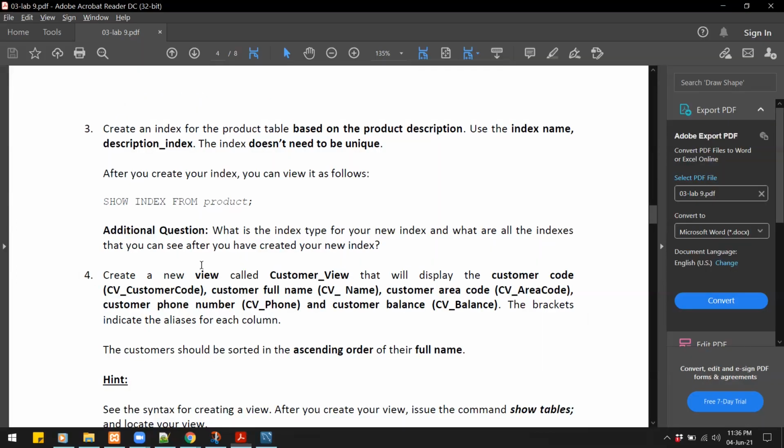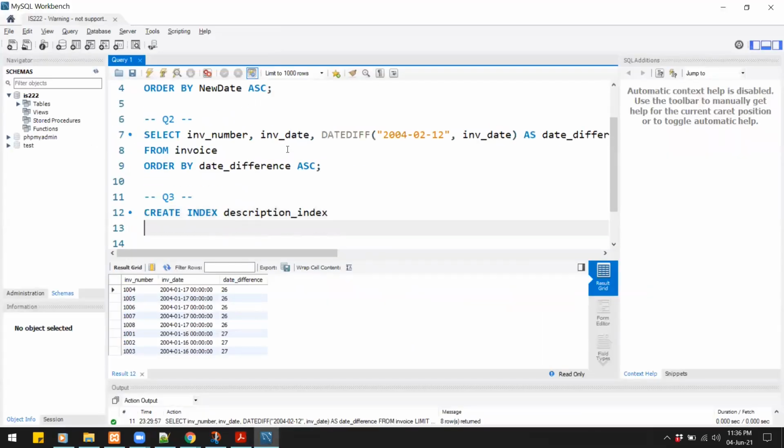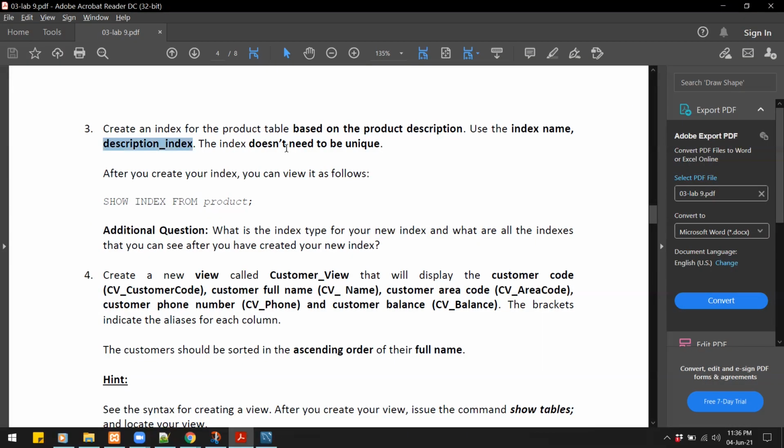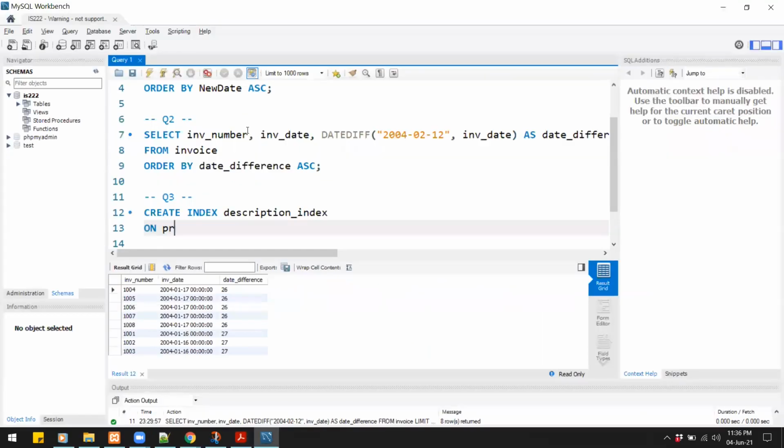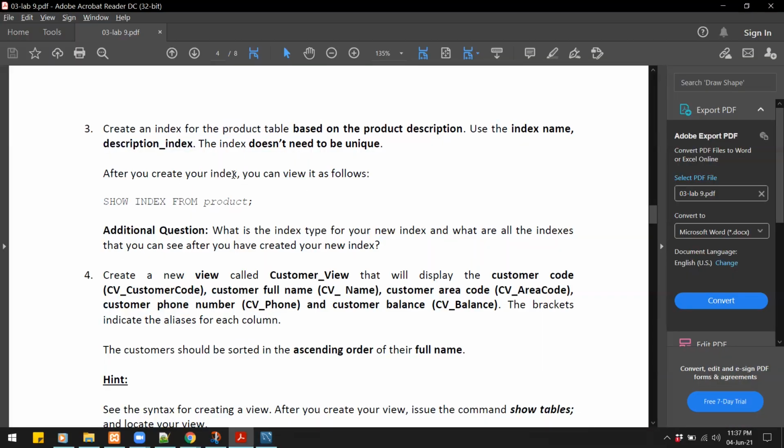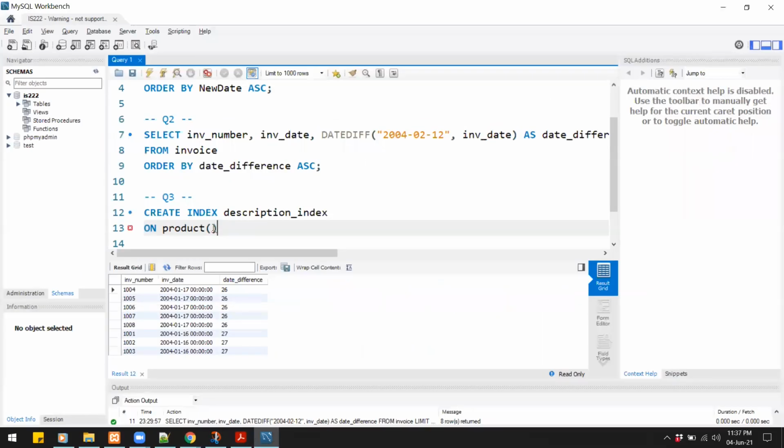Create index, and then after this you will write the name of the index. So in here the index name is description index. Now which table do you want to create this index on? That is on the product table. So you will write the name of the table, and then in parentheses you are going to write the column on which you are going to create the index. So we are creating the index on the product description, so we will write p underscore descript.